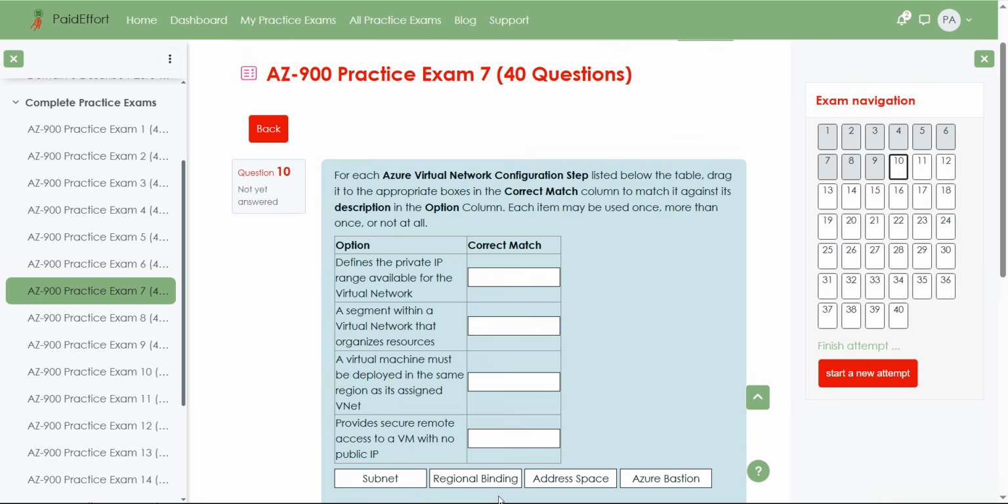For each Azure Virtual Network configuration step listed below the table, drag it to the appropriate boxes in the correct match column to match it against its description in the option column. Each item may be used once, more than once, or not at all. Defines the private IP range available for the virtual network: Address space. A segment within a virtual network that organizes resources: Subnet. A virtual machine must be deployed in the same region as its assigned VNet: Regional binding. Provides secure remote access to a VM with no public IP: Azure Bastion.